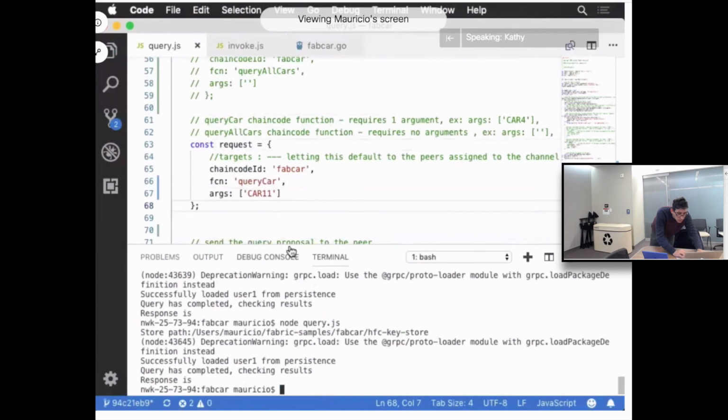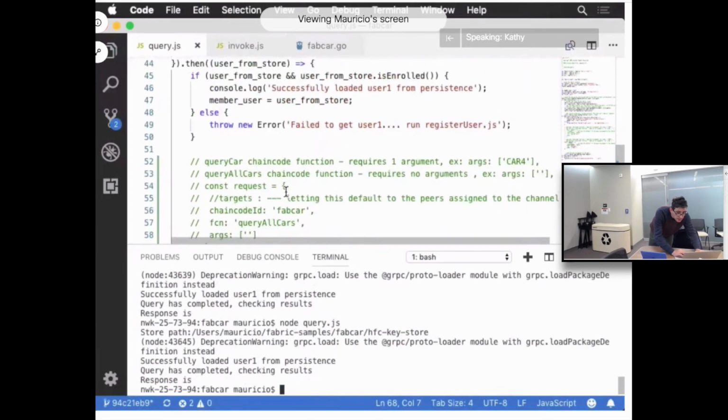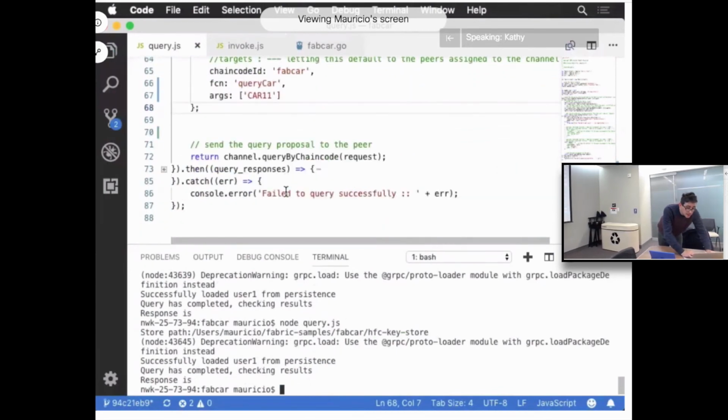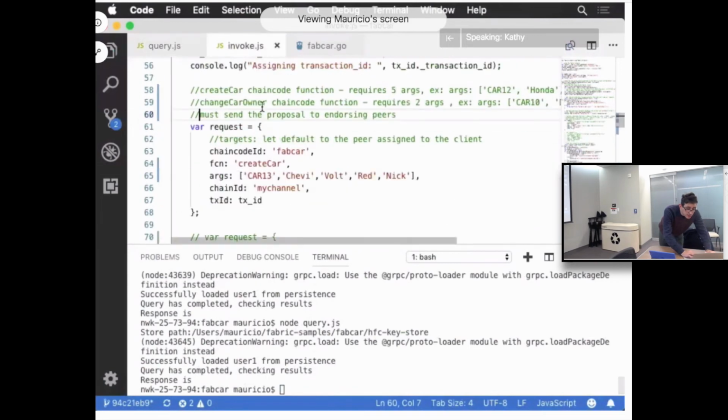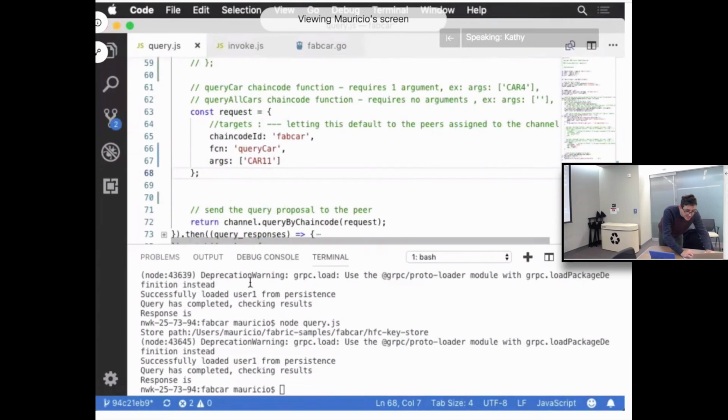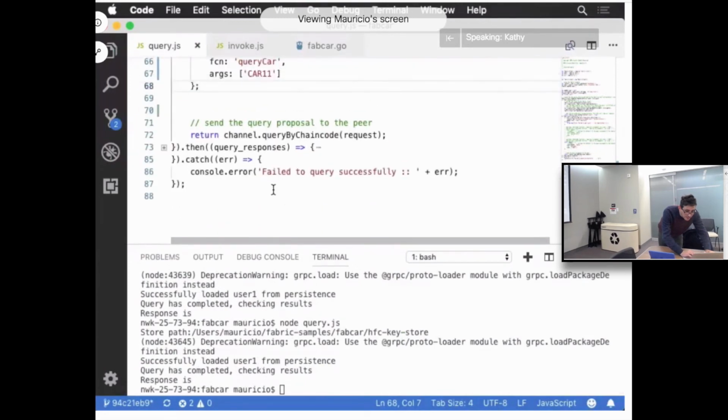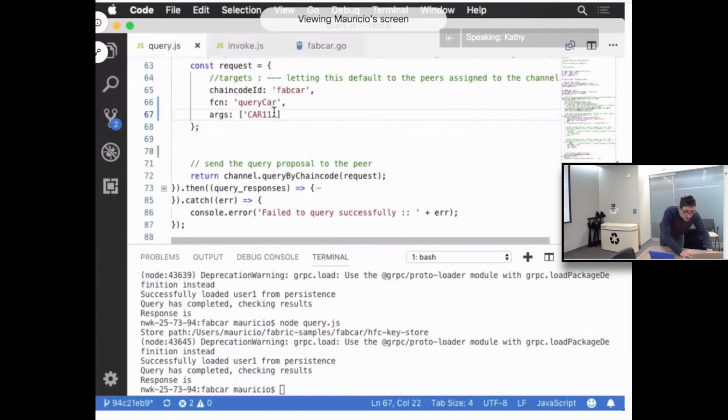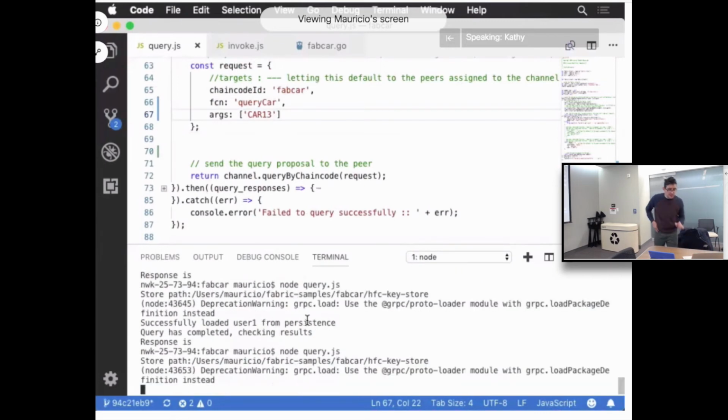Was it 11 or 12? Oh, 13, right? Yeah. So that's perfect, because you see, you don't have car 13, right? So we now have car 13. So this is perfect. It's working.